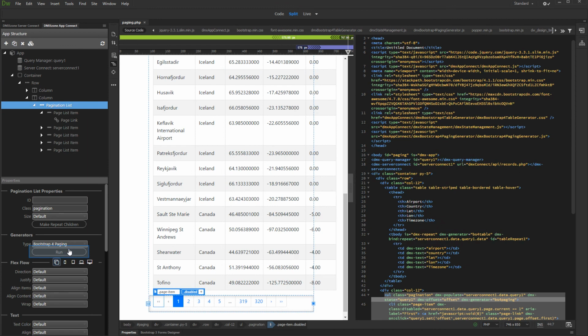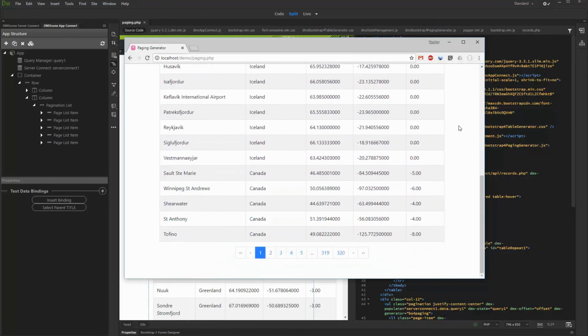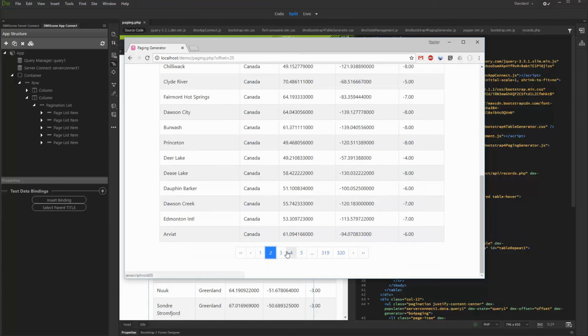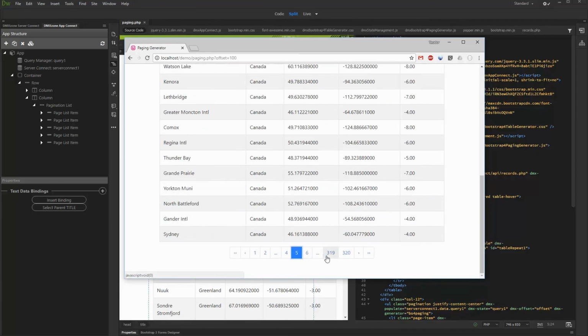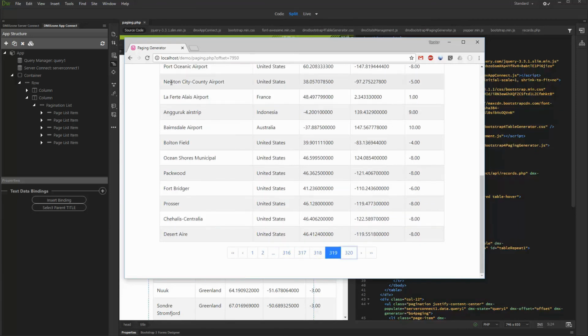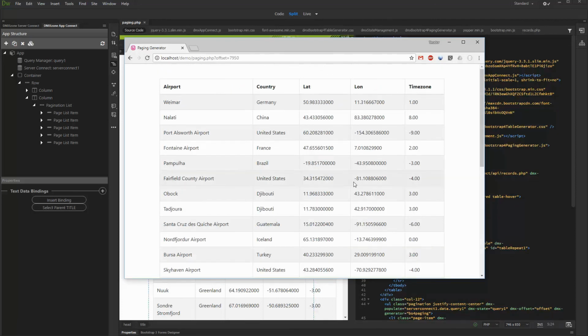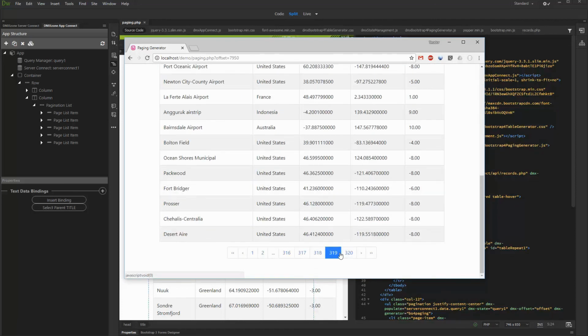You can edit the paging options by clicking the Run button under the Generators section. Let's preview the results. You can see how easy it is to browse through 8,000 records using the paging options. The page number is stored in the URL, so on refresh it does not get lost. That's how easy it is to generate paging for your data using Bootstrap for Dynamic Paging Generator.